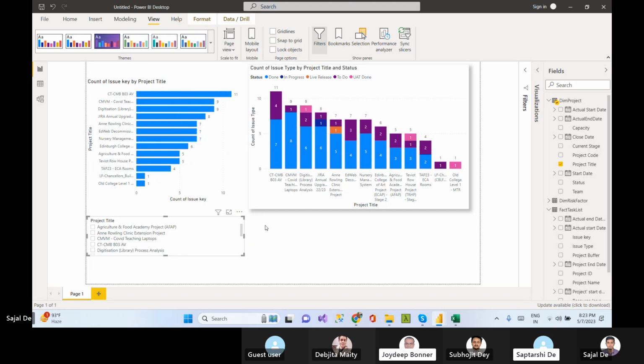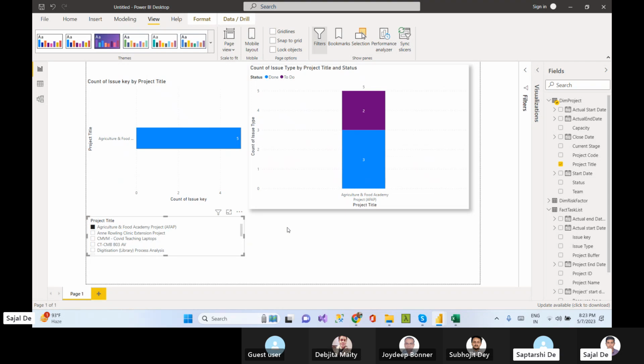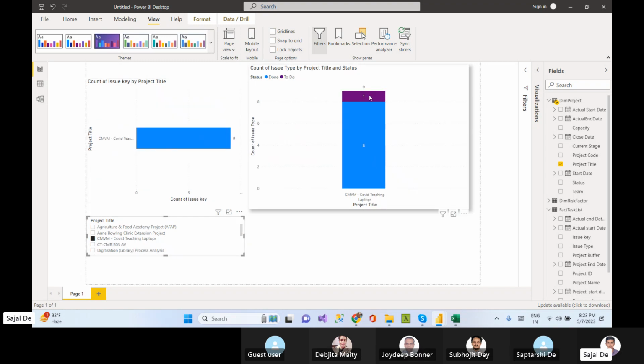Do you get my point, Shajol? Yes, yes. In the next class, we will make that template and introduce resource and risk analysis, and also in the same one the project dependency. Over there, I can filter and select any particular project, and based on the selection, all the data will be changed.